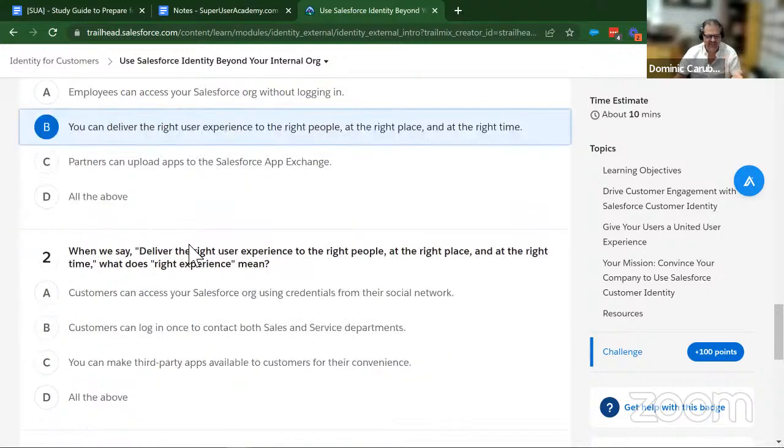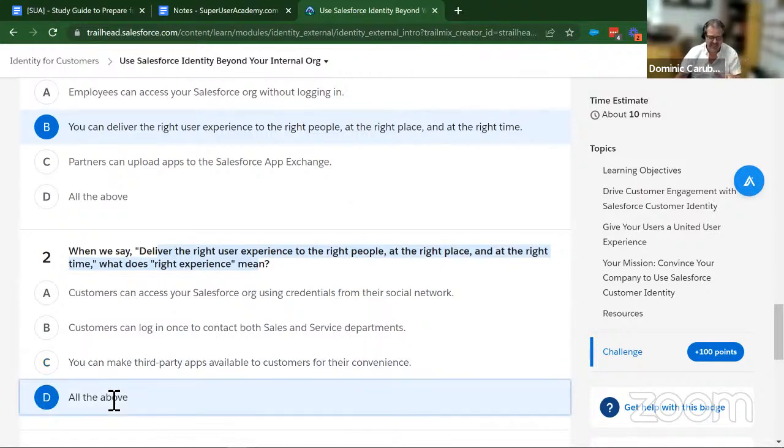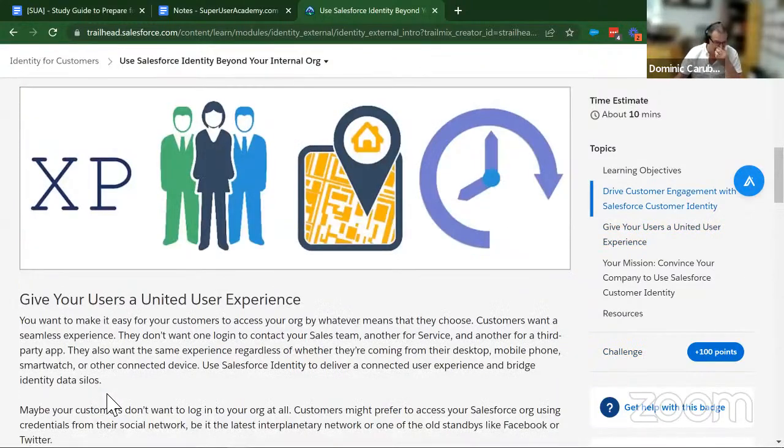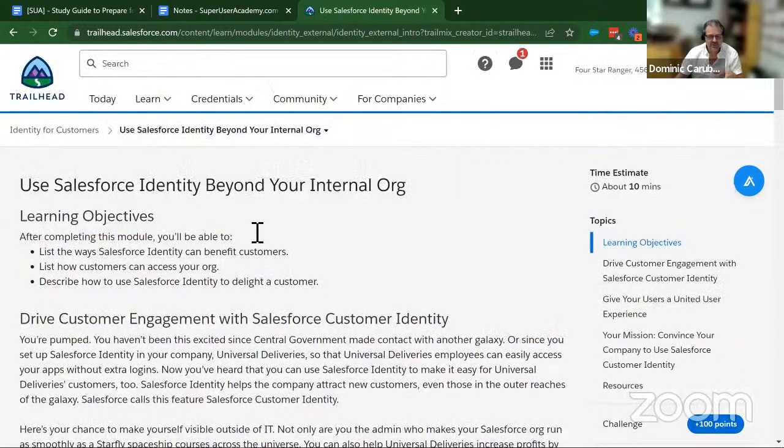When we say deliver the right user experience to the right people, the right place, the right time, what does that really mean? It means customers can access your org using credentials from their social network. They can log in once to contact both sales and service departments. You can make third-party apps available for customer convenience. That sounds like an all of the above. Now, I'm not going to submit and skip the learning experience because we're going to miss something in the process that we want to add to the notes.